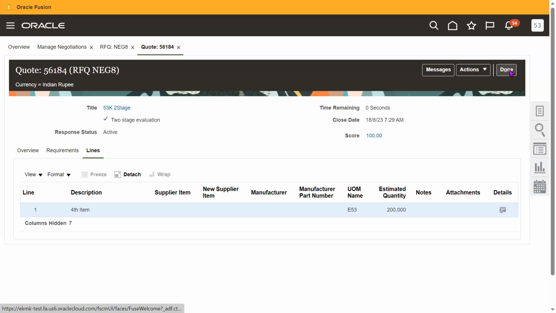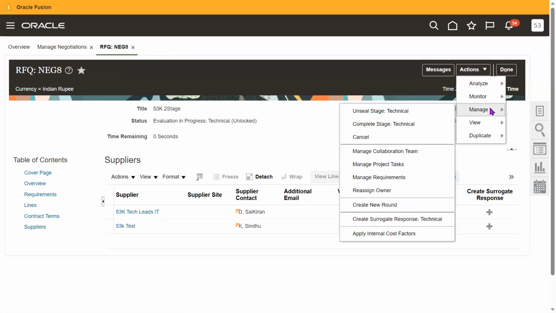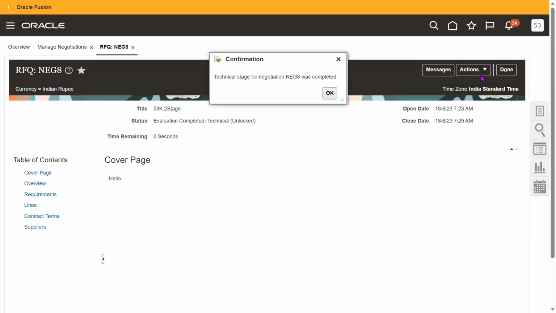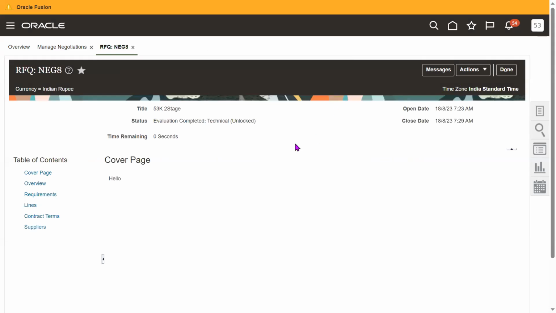After the technical stage, we can complete the technical stage, and after that unlock the commercial stage. So go to unlock commercial, nothing but the finance stage. So here, one more problem with this two-stage RFQ is who is eligible to participate in the technical stage, and who is eligible to participate in the commercial stage.